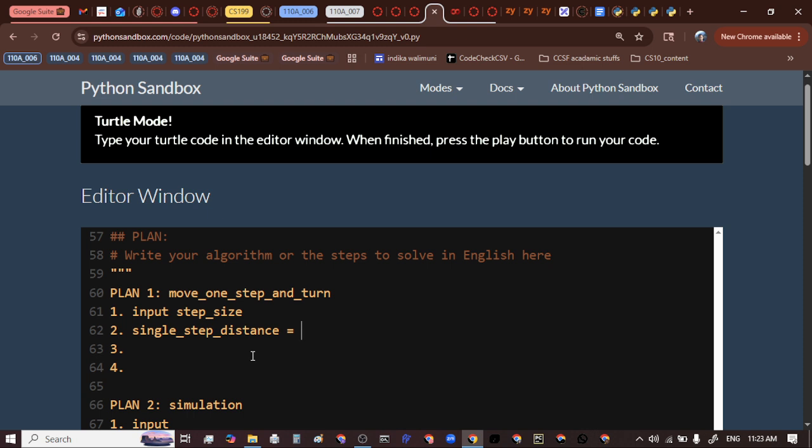Equals a random number between 2 to 5 times step size. This whole thing, I'm just going to put in a bracket. Then we have to move forward by this amount. So now we moved, and we are ready to turn. How do we do that?